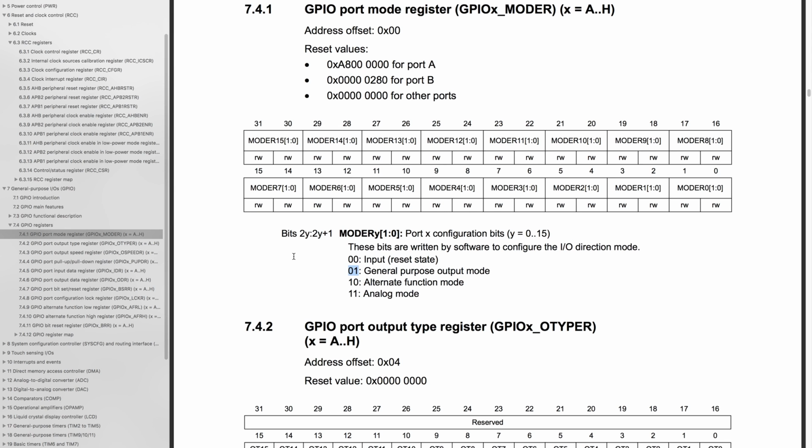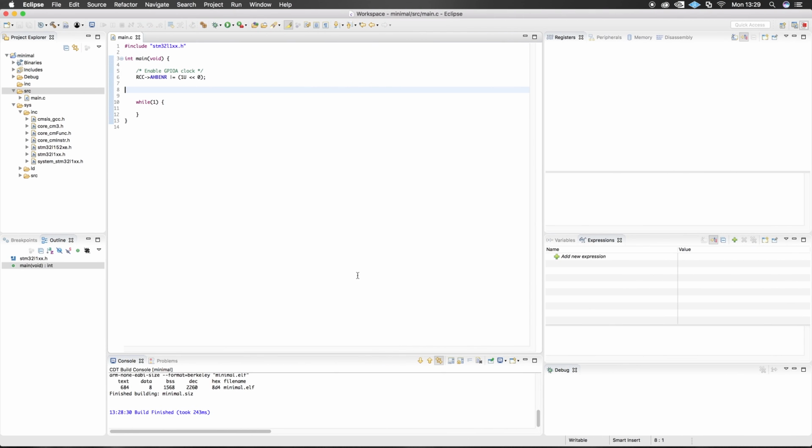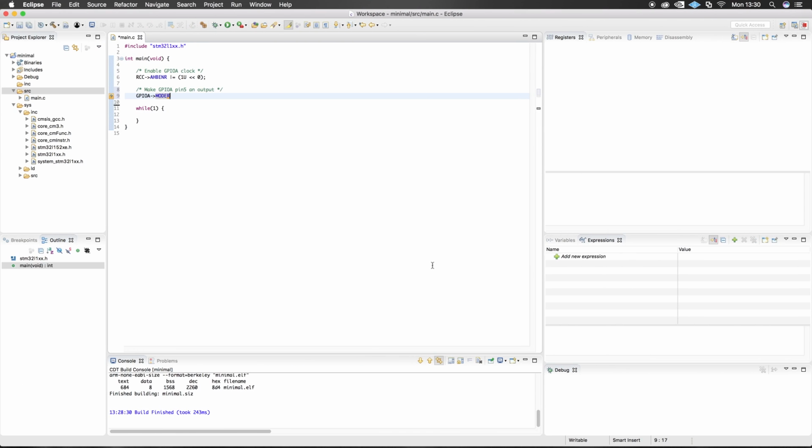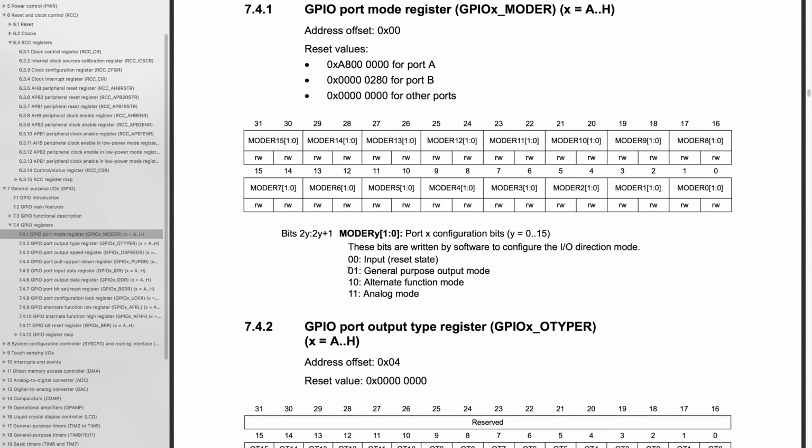And our pin is GPIO A port pin 5. So that's 0, 1, 2, 3, 4, 5 right here. So let's set this one up to hex 01. Okay, let's call this make GPIO A pin 5 an output. Right, I go GPIO A MODER. You can see that's the GPIO A MODER register. So if you look in here, we want to set it to hex 01.